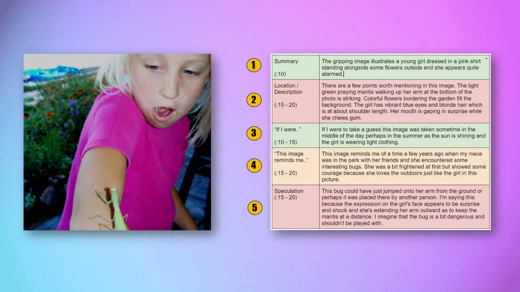Let's take a look at the next photo. What should we do here? We have a girl. She's got a big bug on her arm. She looks shocked. She's chewing gum. All right, here's the map. Same idea. Summary, location, if I were, this image reminds me, and speculation.